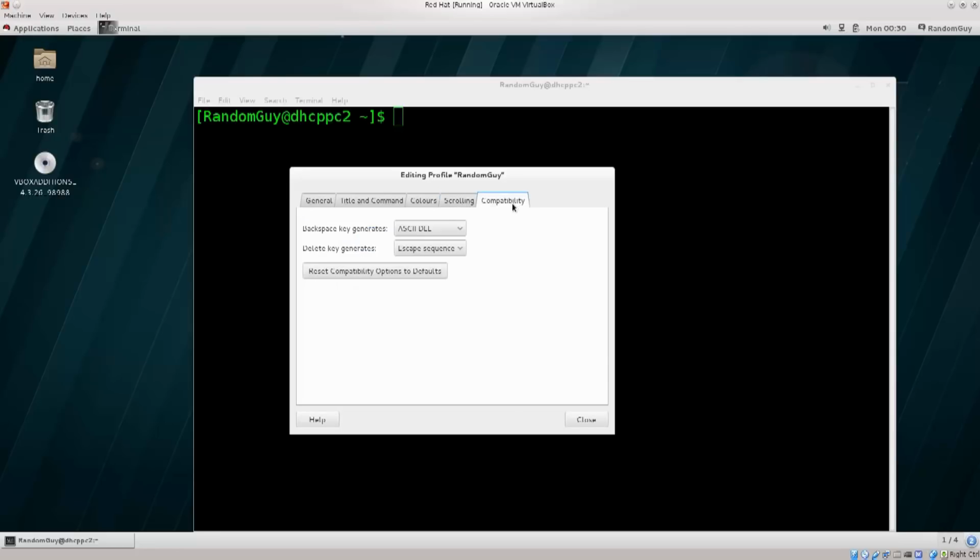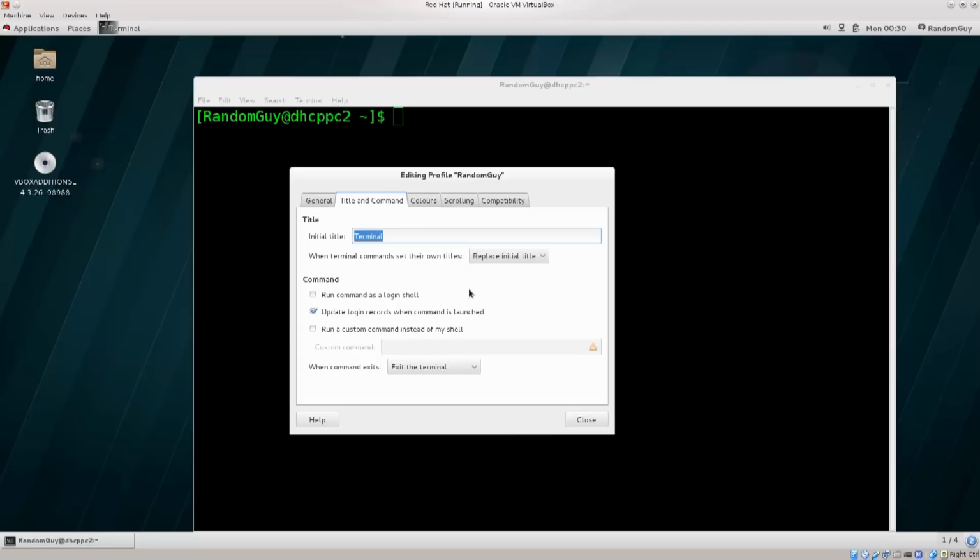Compatibility. No need to change anything here. By default, this is all fine. Title and command are also fine. You can run some additional scripts or something of the kind. Custom made says run a custom command instead of my shell. Don't change that, just leave it as it is. There's no real reason to change anything here. We will be changing things in the terminal anyway. If you want something to run on boot up, we will place it in the crontab, and there things will run. You don't need to put anything here or anything of the kind.